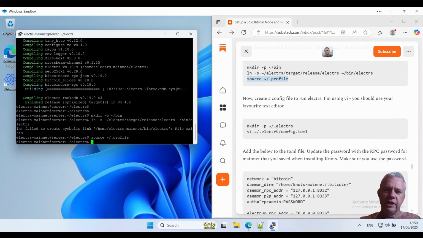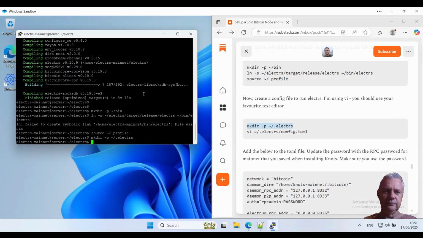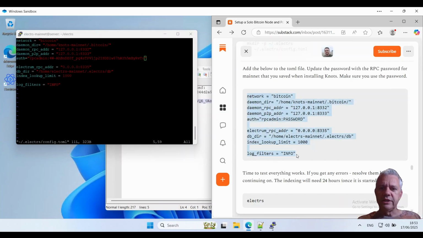Right, now we're going to create a config folder for Electrum server. I'm going to use vi, but you use your favorite text editor. So we're going to create a directory to store the configs in for Electrum. And then we're going to edit the config, or create the config file. Next, we've got to copy and paste the contents of this into the file.